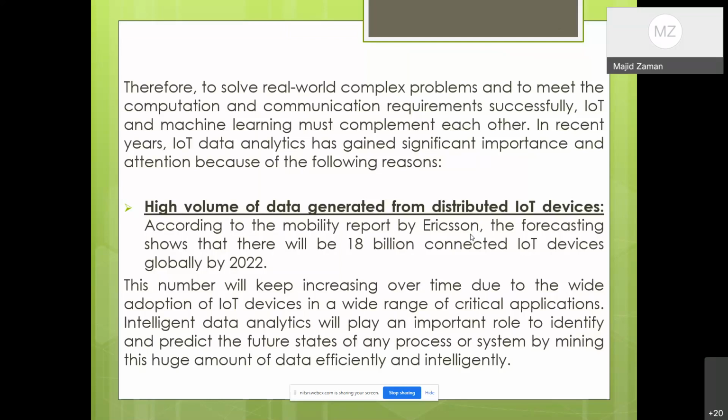So Ericsson, which is a leading mobile device company, says that we will have around 18 billion connected IoT devices by 2022. The number will keep on increasing over time due to wide adoption of IoT devices in a wide range of critical applications. Intelligent data analytics will play an important role to identify and predict the future states of any process or system by mining the huge amount of data efficiently and intelligently.